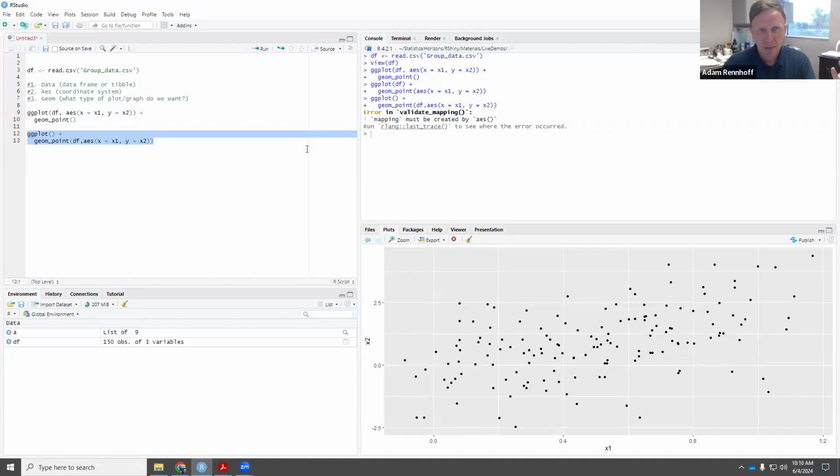Okay, so that didn't let me do that. But I'll show you something. So I can use piping to send it. If you're not familiar with piping, we'll do a little bit with piping in just a few minutes. But I can send the data frame to ggplot, and so I've never even typed it inside the parentheses. So there's lots of options.